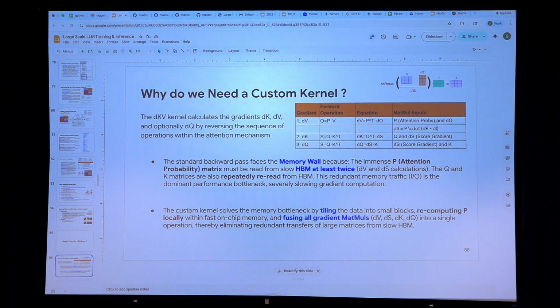Now the question is, why do we need another custom kernel for the backward pass? Because again, we are dependent on the attention score matrix in between. We don't want to store the entire attention matrix during the forward pass. We only store a few necessary numbers. Then we recompute that attention matrix block by block, and we use that block-wise computation again to compute the gradients.